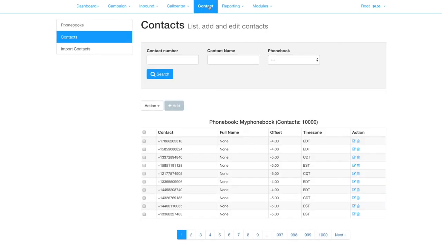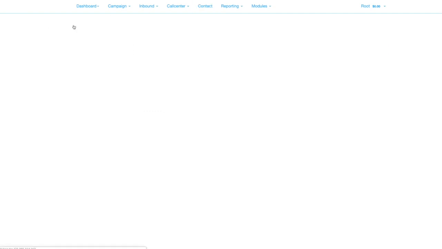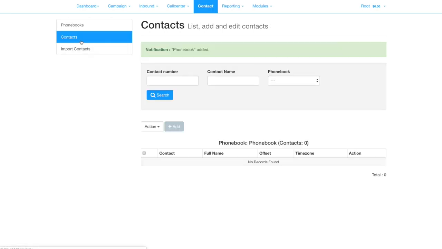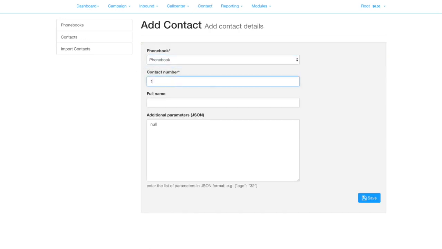Here we're going to create a phone book where we put the numbers into. Click phone books and add. Then give the phone book a name. We can add a contact so we can make our first test call. Add your own number and optionally your name. Typically, you'd add numbers by uploading them from a text file.